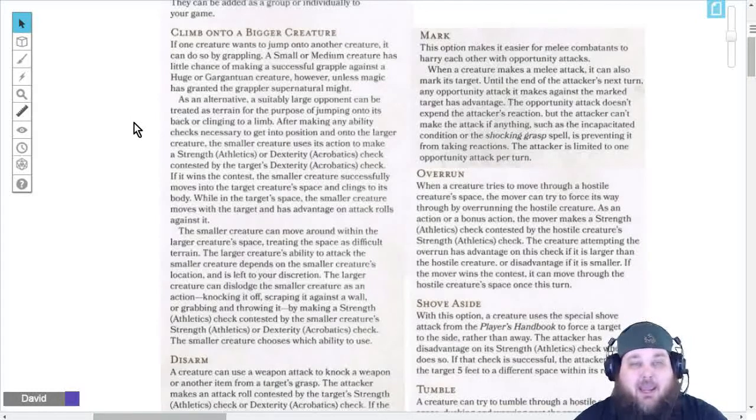So after making any ability checks necessary to get into position and onto the larger creature, the smaller creature uses its action to make a strength athletics or dexterity acrobatics check, which would then be contested by the target that you're trying to climb up to or grapple onto, its dexterity acrobatics check. Now, if you win the contest, then you will successfully move into the target creature's space and you will cling to its body.